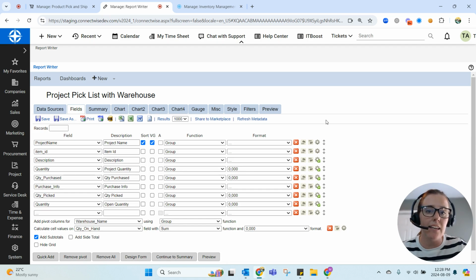Next step is the fields. So I'm doing a visual grouping. That's what that VG is on the project name. And I have all this information sort of just in a list table view. I'm adding a pivot column on the warehouse name and adding a sum of the quantity on hand in those warehouses. Those are the last 2 columns. That's what's going to show me exactly how many units I have in each of my warehouses.